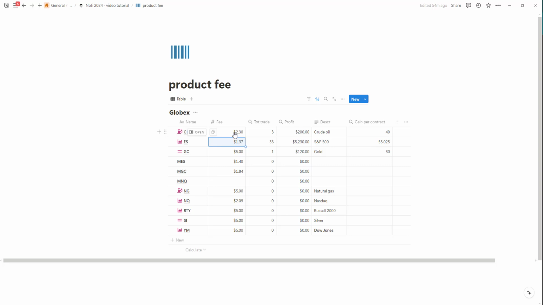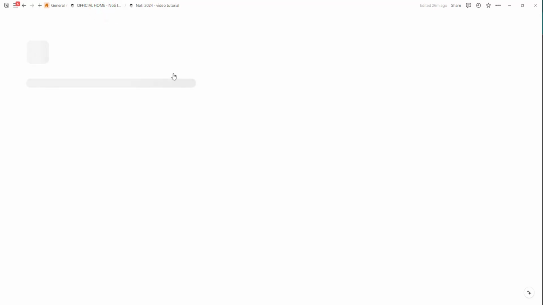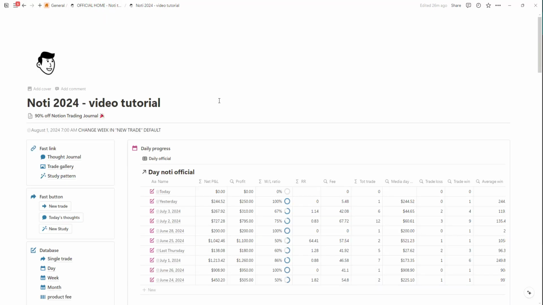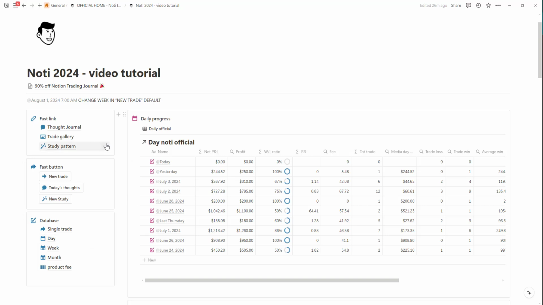In fact, you can see here a summary of how many trades I have made in each product, the profit, the description, and also this data that may be interesting, which is the gain per contract. Let's go back to the main screen. So we have seen quick links, buttons, databases.